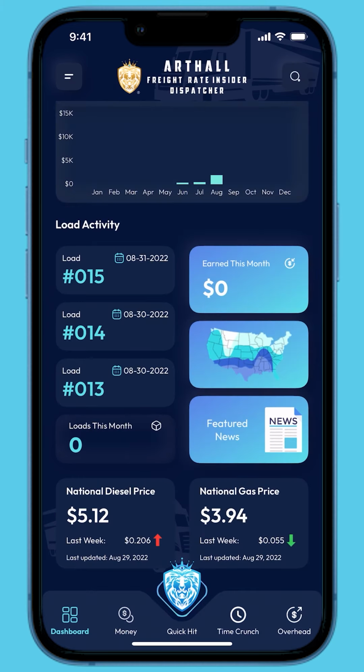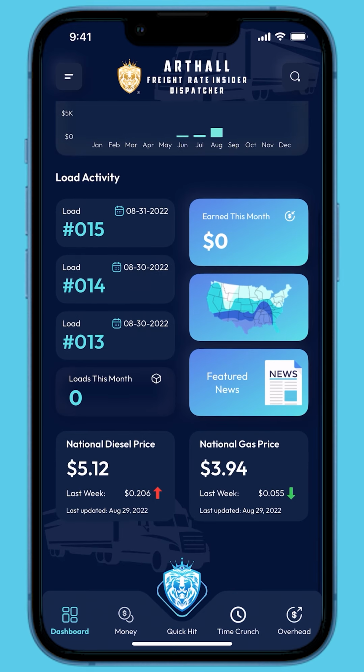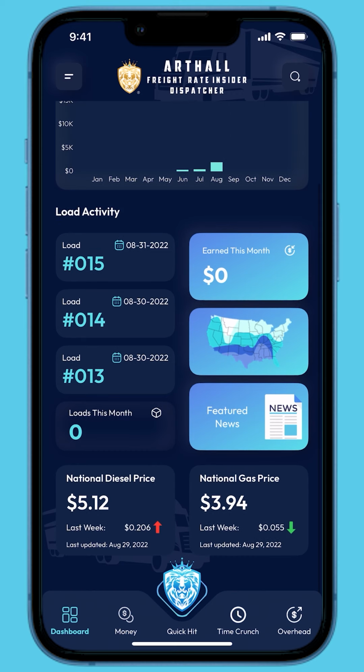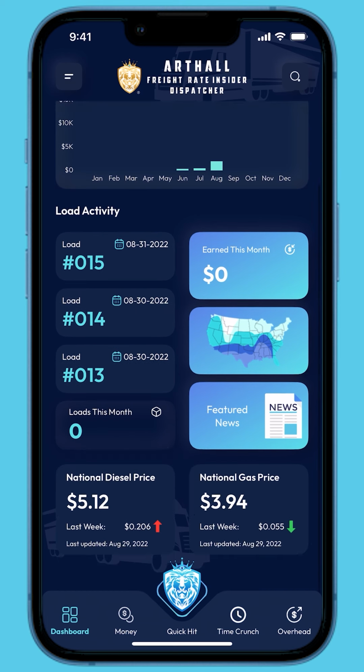These 3 previous loads that you see here, you'll notice that the dates are August the 30th and August the 31st. Well, today's September the 1st, so we haven't run any new loads. You'll see that the loads now are totaling 0. But after we do the example, I'll come back to the dashboard and you'll see that this loads total will update. That's the same for your earned income for this month. It's displaying 0 now, but after we enter the load information, it will update here as well.